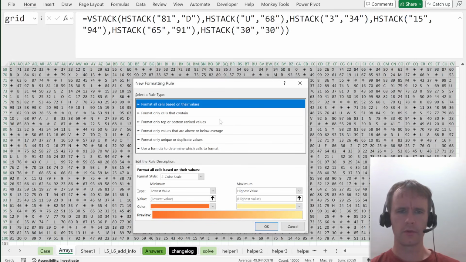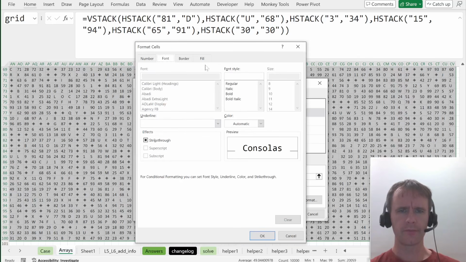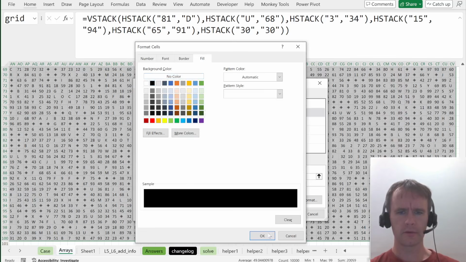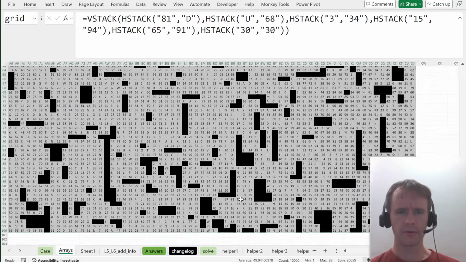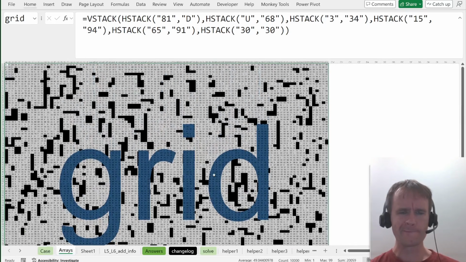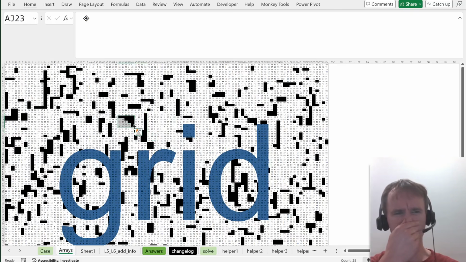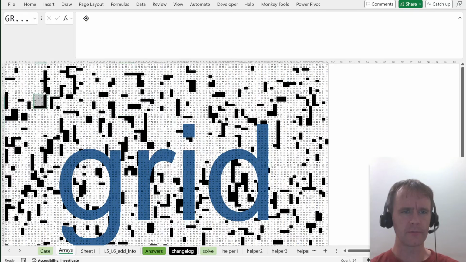New rule. Format only cells that contain a cell value equal to D. Format, fill, black. Step 1, I'm just going to eyeball. Nothing that big, like this, for example. One of the bigger ones that jumps out visually, this. How am I going to find them? This looks big. I'd be tempted to go with that, 16 by 4.